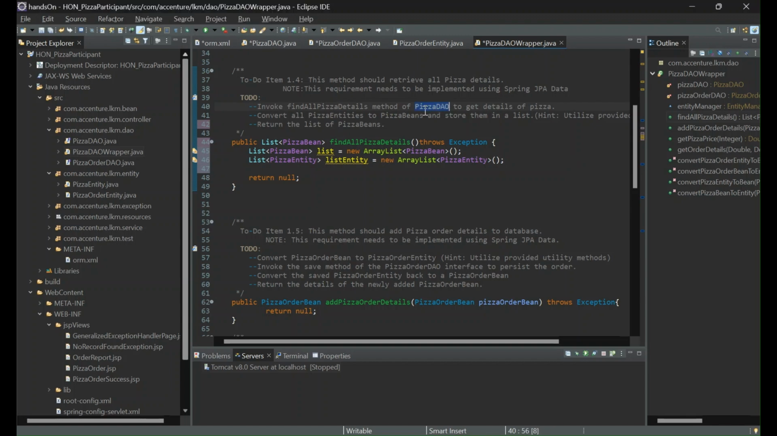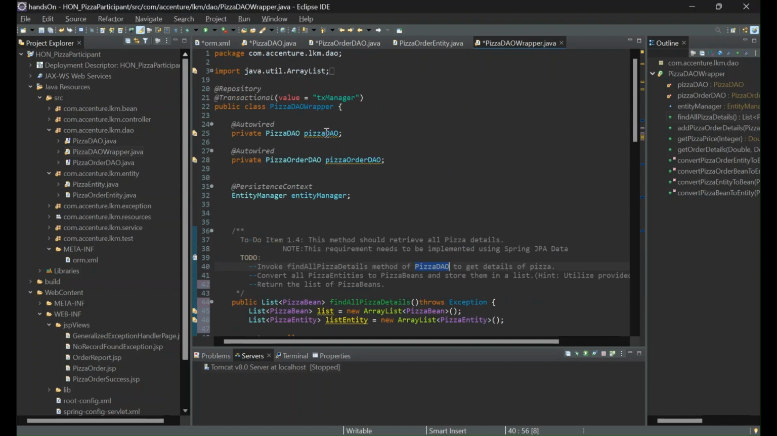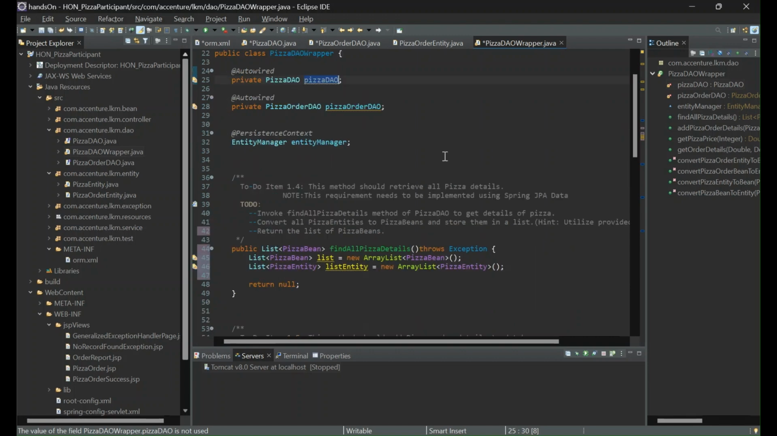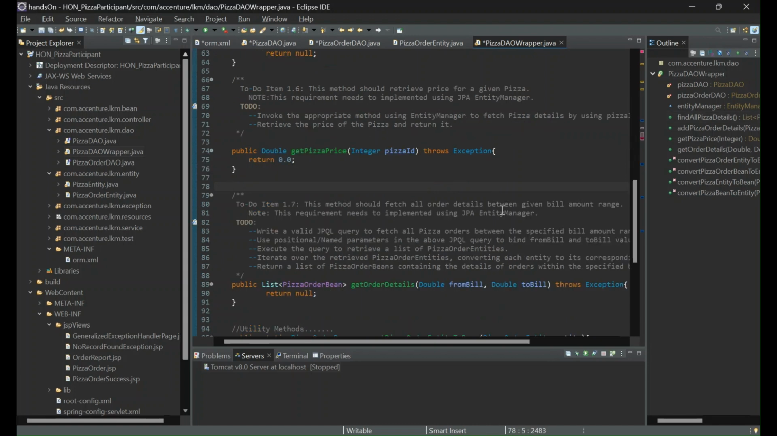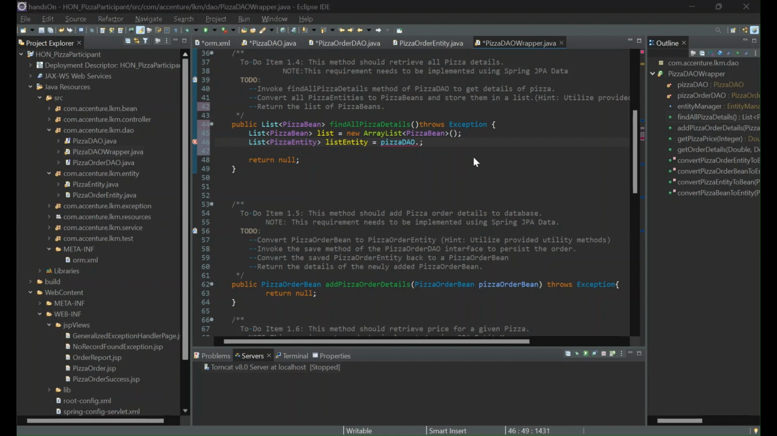So we'll have to use this pizza DAO object which we created, which was already present in this code. So we will use this object over here and call one of its methods called find all pizza details, which will be passing list of entities. Correct. Cool. We are good now.